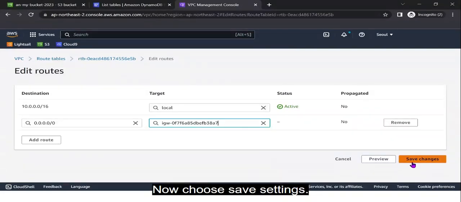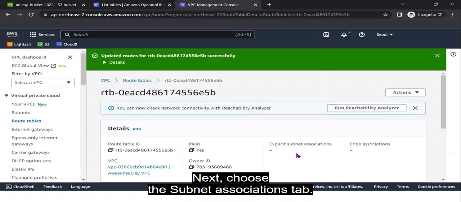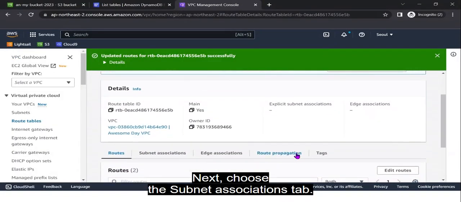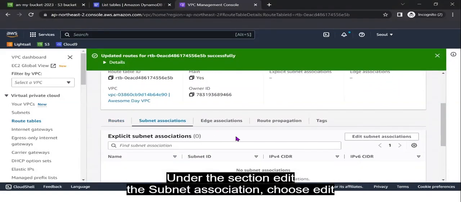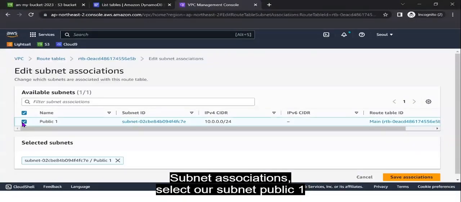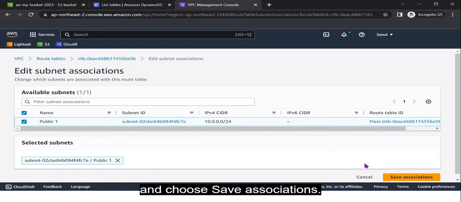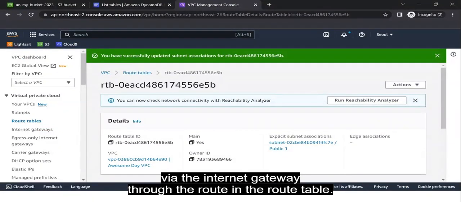Now choose Save Settings. Next, choose the Subnet Associations tab. Under the section Edit the Subnet Association, choose Edit Subnet Associations. Select our subnet Public 1 and choose Save Associations. And now our subnet is public because it's connected to the internet via the Internet Gateway through the route in the route table.